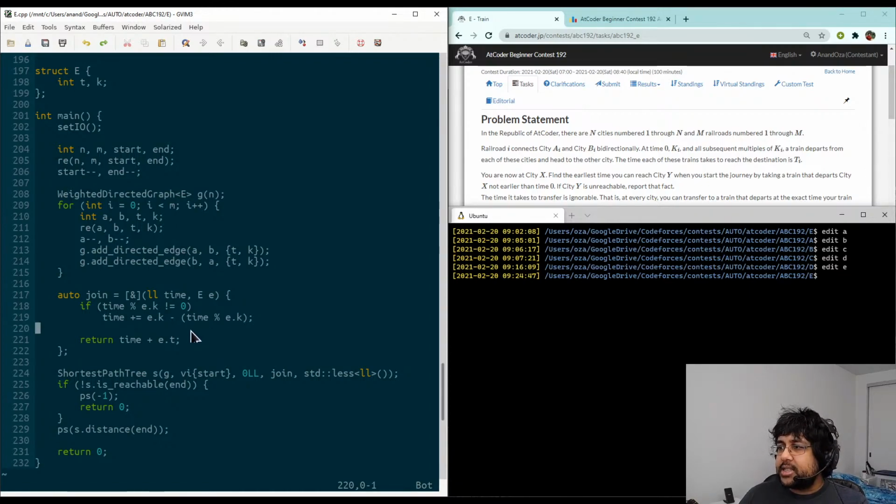Someone said in the chat that it's ceil of current over k times k, which isn't quite right. I guess that's part of the logic that goes into this, but yeah, you can't boil the edges down to a single number here. You have to consider them as this struct.